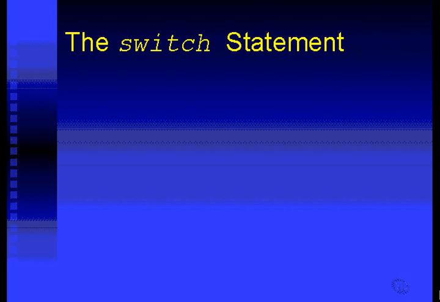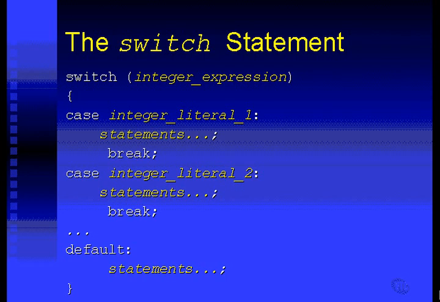Let me show you what a switch statement looks like. In brackets we put an integer expression. That is similar to, but not the same as, one of those conditional expressions that you've seen before. After that there are brackets which enclose a series of case statements. Each case statement is one of the different values that the integer expression could take. The statements you can see there indicate the code that should be executed if the integer expression happens to equal that particular value. At the end of each case is a break statement. Finally, down the bottom we have a default. I'll explain what those are.